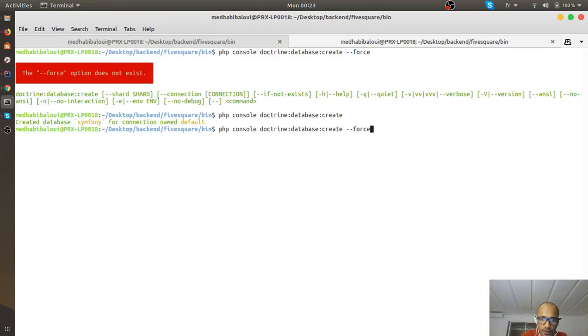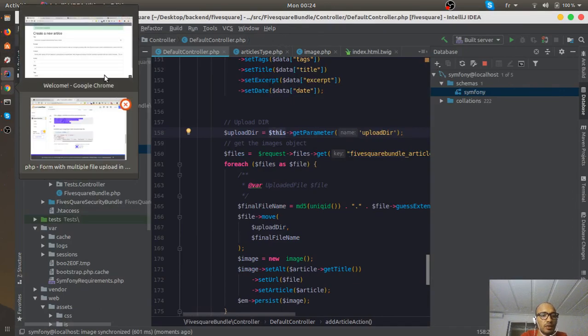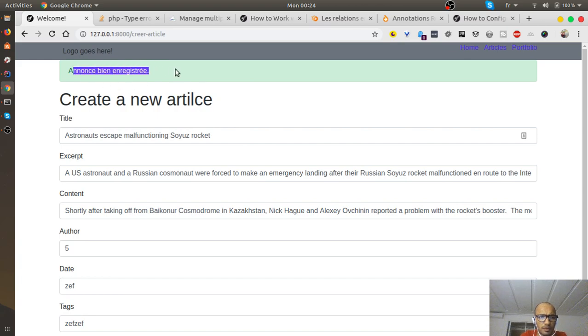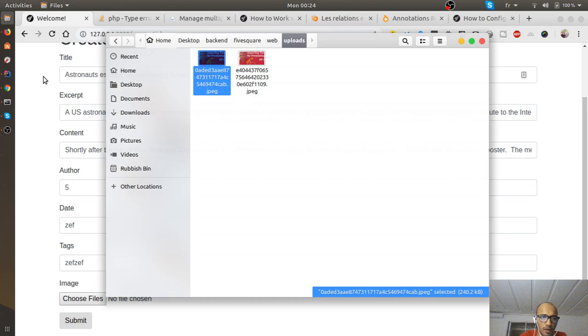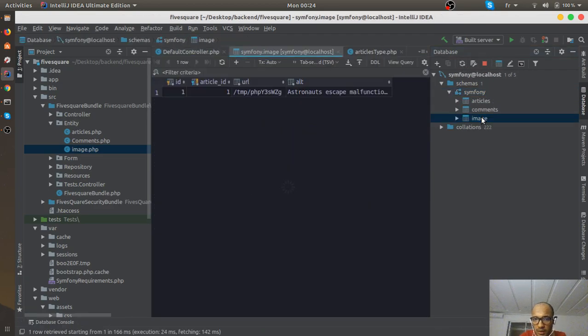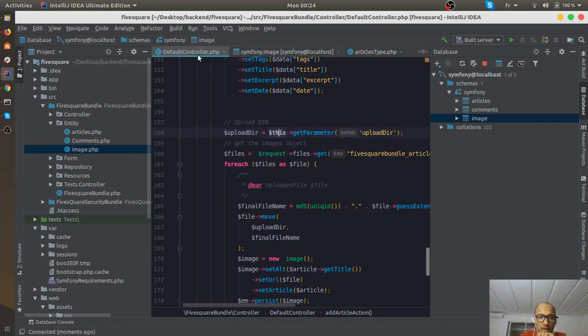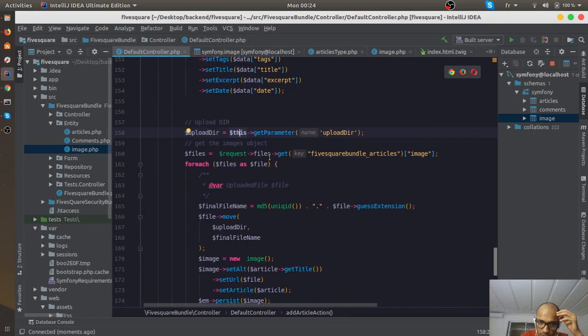No, it did not. So schema update. No need to do the force here, but anyway. And let me just repeat what I was doing. If I do refresh, it tells me that it did save that article, and I would like to see that the images, I'm not saving the TMP name. Okay, which is the case. Now I have to jump back to my controller and check what a mistake I am committing.